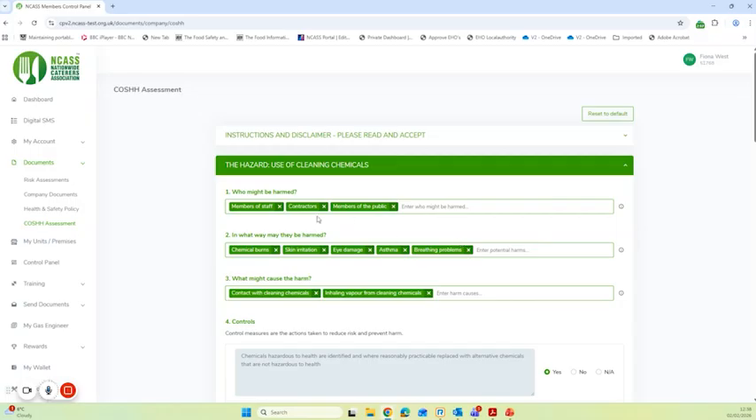So who might be harmed by hazardous substances within our business? In what way may they be harmed? And what might cause the harm? That forms the first part of our assessment. Now, the tool has already provided some pre-populated answers for you, generally recognised content for a COSH assessment. You still need to check and ensure that they are applicable to your business.